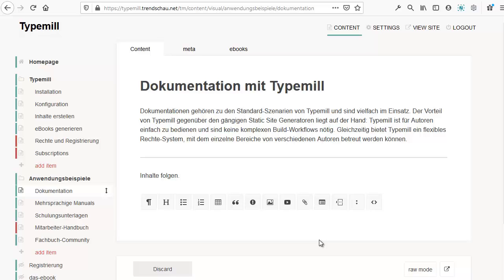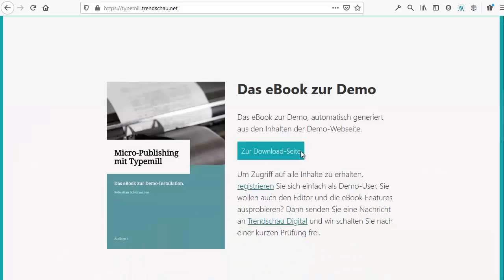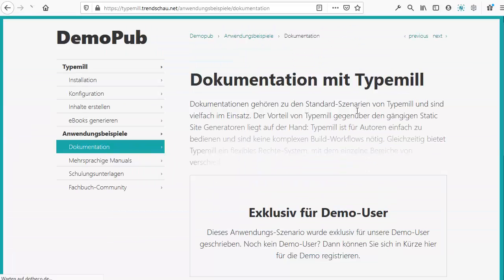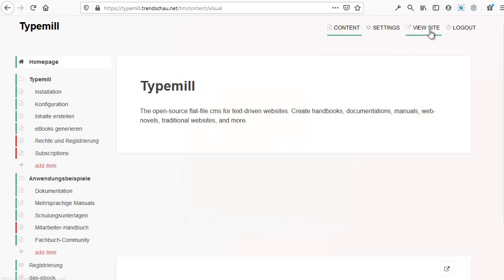So far, this tutorial has been about creating and editing articles in the Typemill editor. The next part is about authorizing access to the content on the front end. I'm going to log out again. Now let's go to the article on the front end of the site. As before, there's a note that this article is exclusive only to members, and I'm not allowed access to the rest of the content. Logging back in as the author, I open the article again.